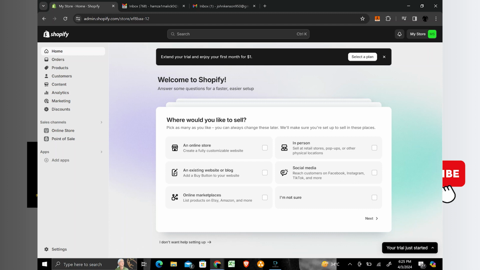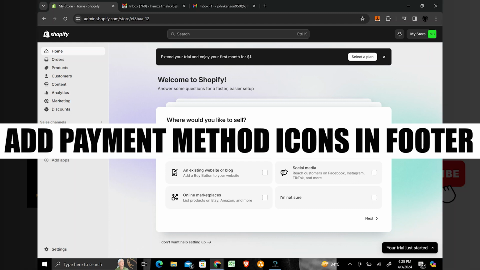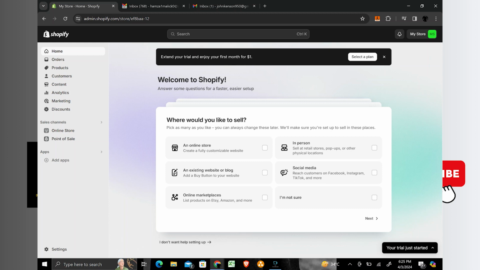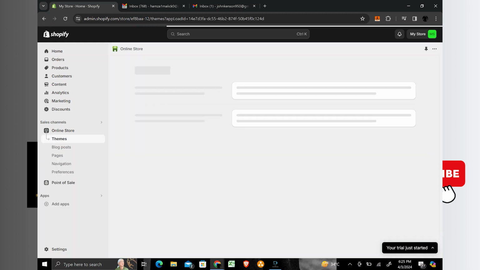In this video, I will show you how to add payment methods in the footer of Shopify. Log into your Shopify account and navigate to the online store section from the left-hand dashboard menu. Click on Themes to manage your store's theme settings.